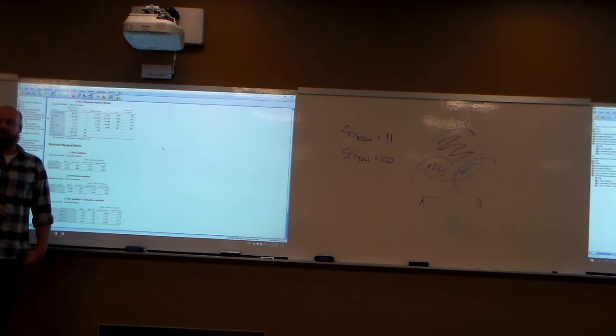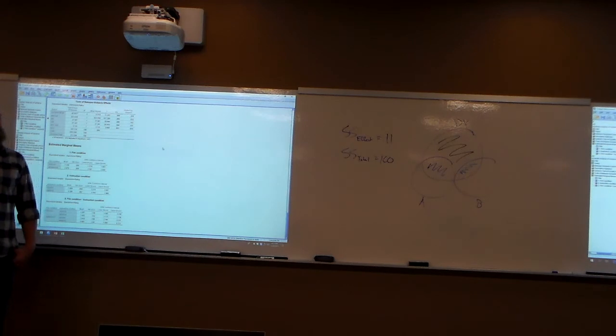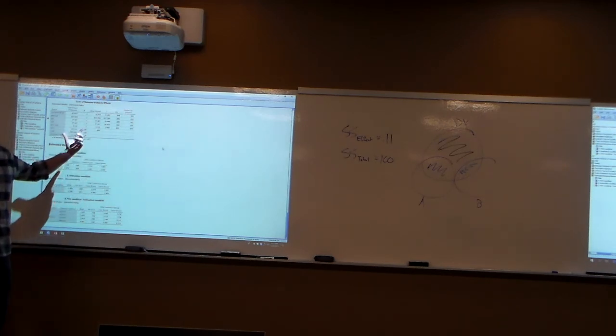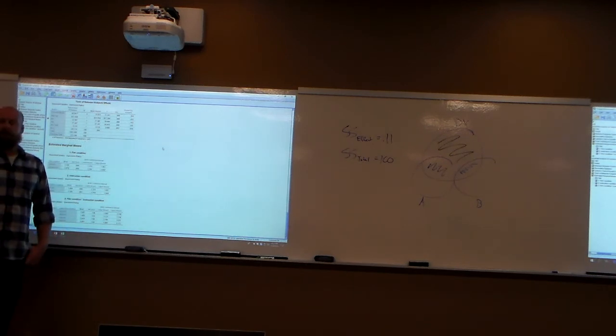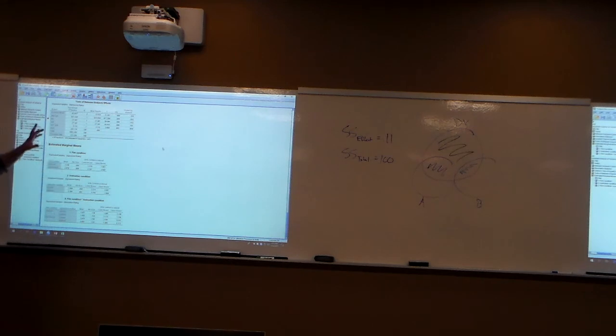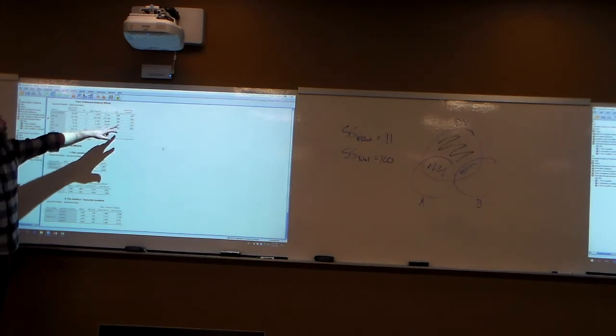This interaction isn't super important to me, but if it was, it kind of depends on whether or not we want to move through there. Okay. But are there questions on how we interpret this factorial design? Okay. So let's go through this real quickly.